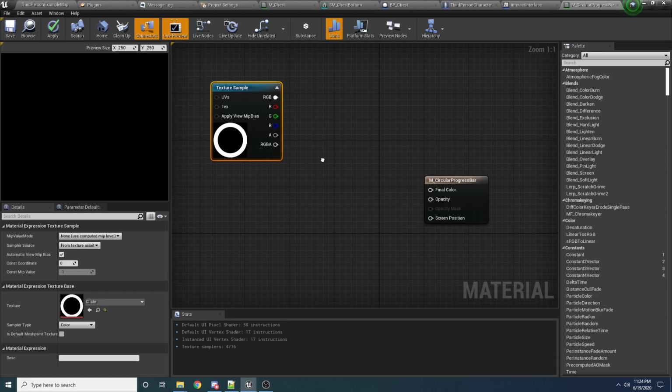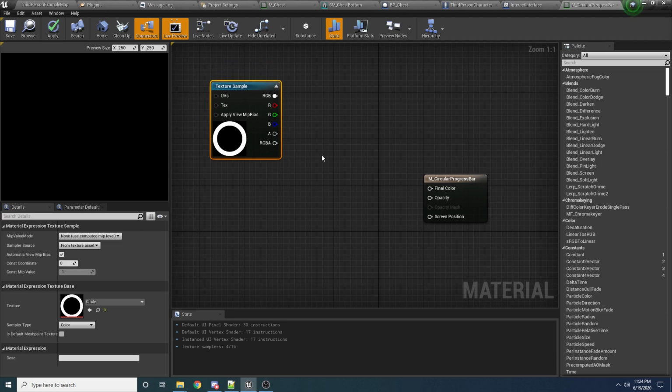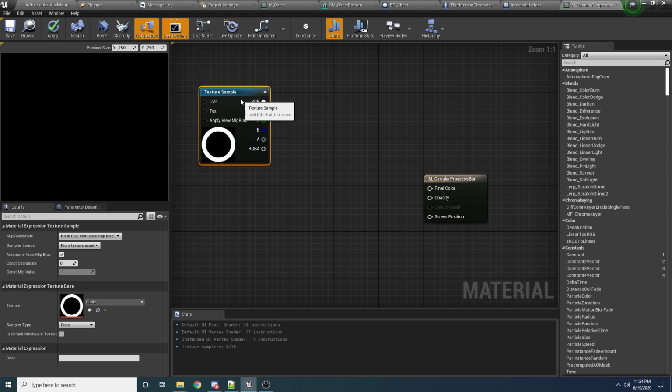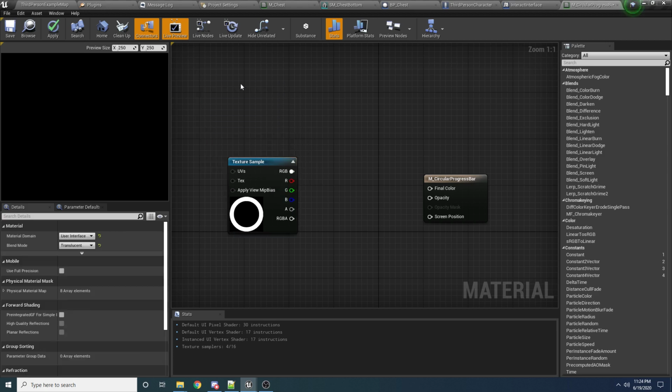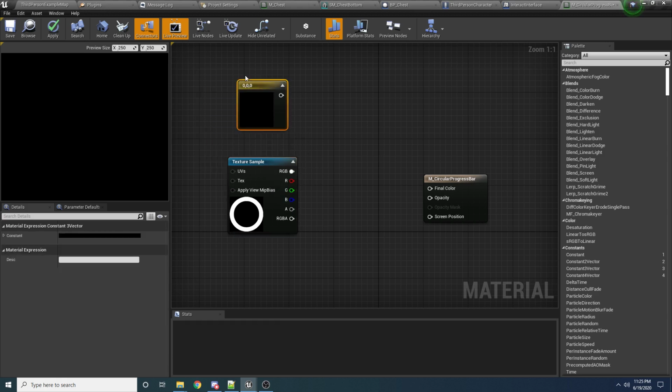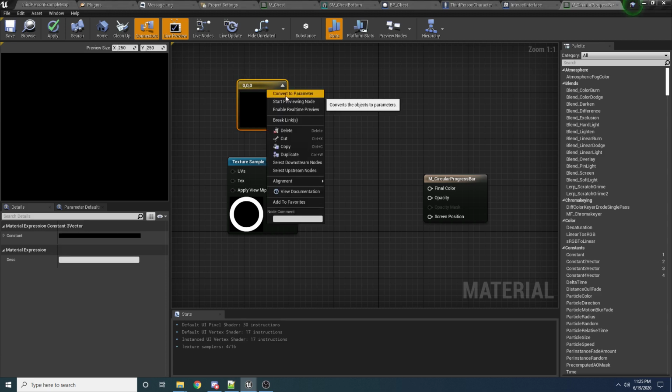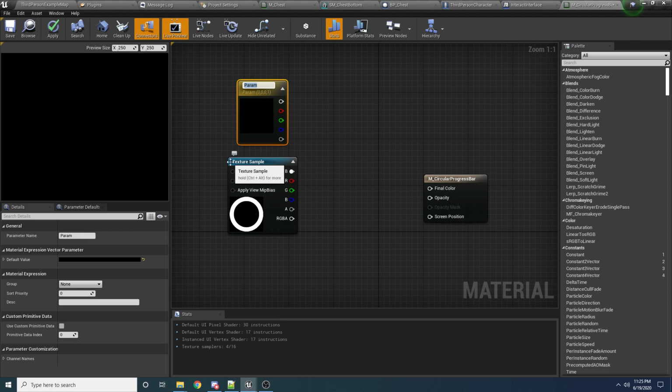So up here, first thing we want to do is add the background circle so that we can see where the ring is. So we're going to take this value, and if you hold down the 3 key and left click, it'll create a constant 3 vector. And then if we right click on this and say convert to parameter, we can make it a parameter. And I'm going to call this the background color.